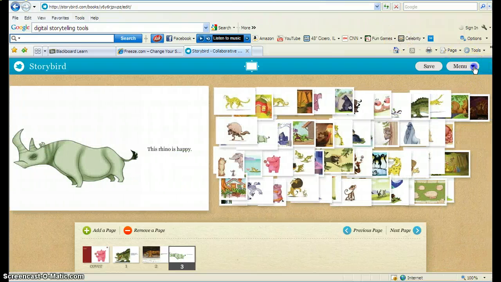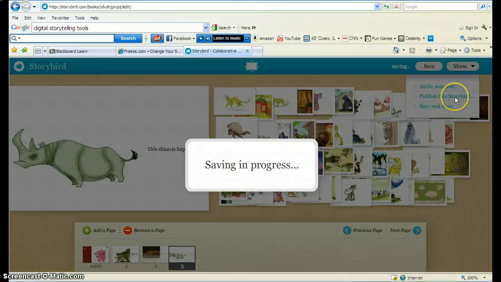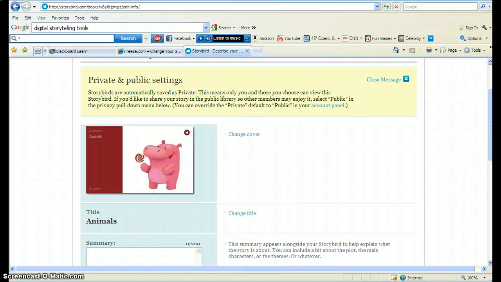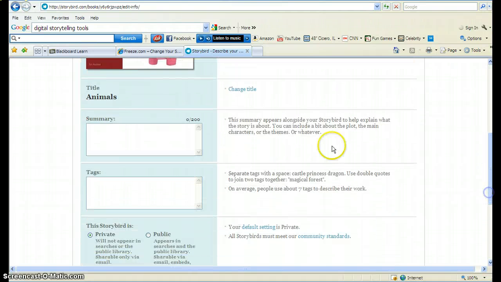I'm going to go to Menu, and I'm going to click Publish this Storybird. You're allowed to change your cover here. You could change your title. And here, this allows you to write a summary. So you can say this book is about animals. If other students are going to look at your work, they can say, oh, I want to read something about animals, and then they will look at your book.